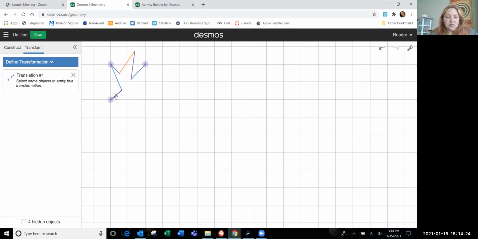And now I'm going to select all of my segments, and to select them all, I have to hit the shift button. Shift and then select. Come on now, what did I do? Shift, select, and then I can select more than one thing. Now that I selected everything that I want to translate over, I can hit apply.